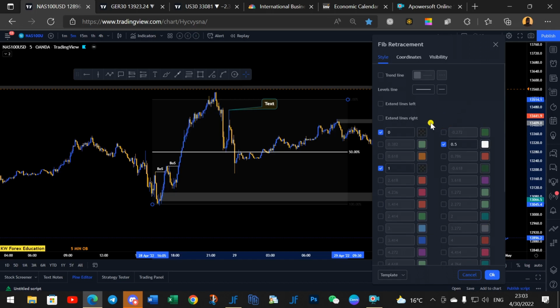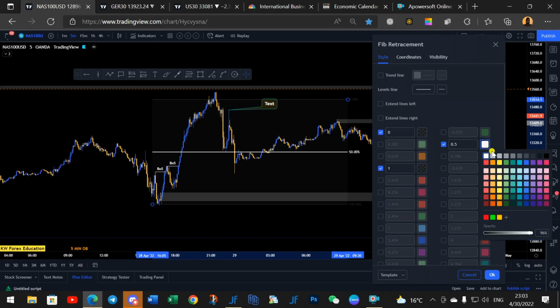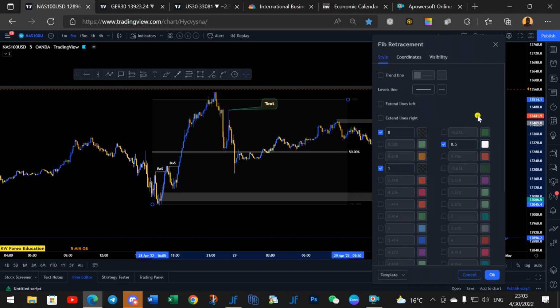Okay, I want it to be that visible. So you can choose any color you want, whether it's yellow, green, red, any color you're comfortable with. I'd rather use white because I'm using a black background. So those are the settings for my fib. You can just copy them and then start using them like how I use them.